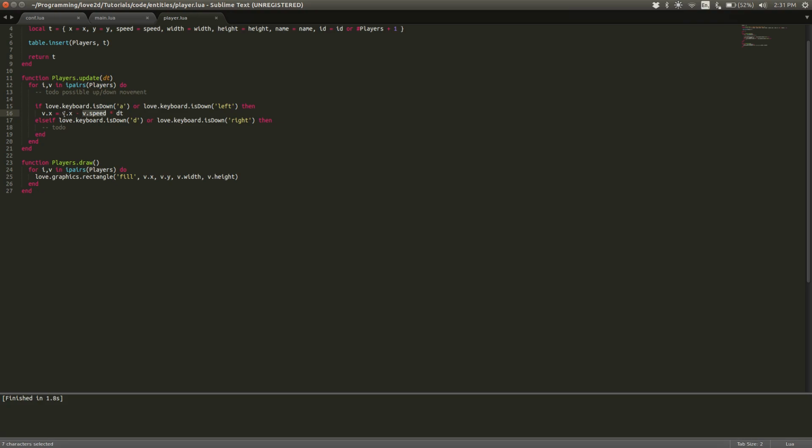So v dot x equals v dot x, take away v dot speed times dt. It'll make it move left, since in game development the x-axis is, or no, it's the y-axis, but anyway, to move left you want to take away from the x value. If you want to move right, you add to the x value, and times dt basically makes sure it runs at the same speed on all computers.